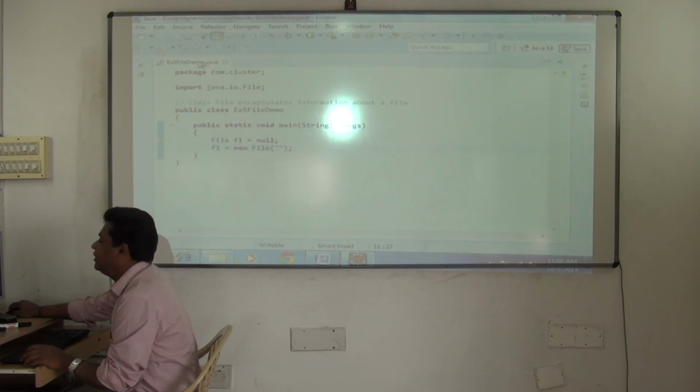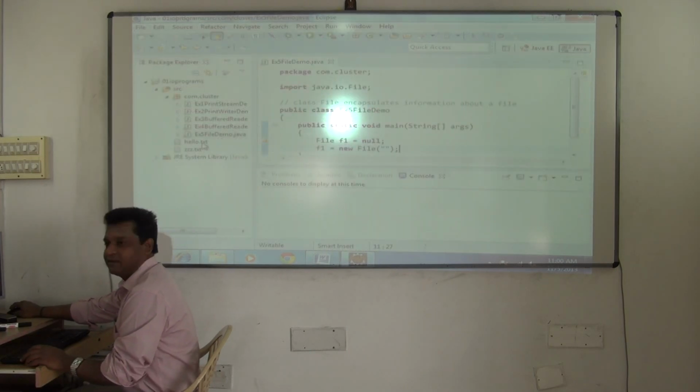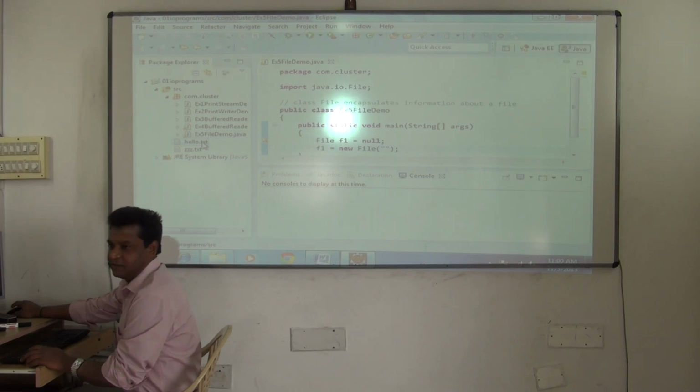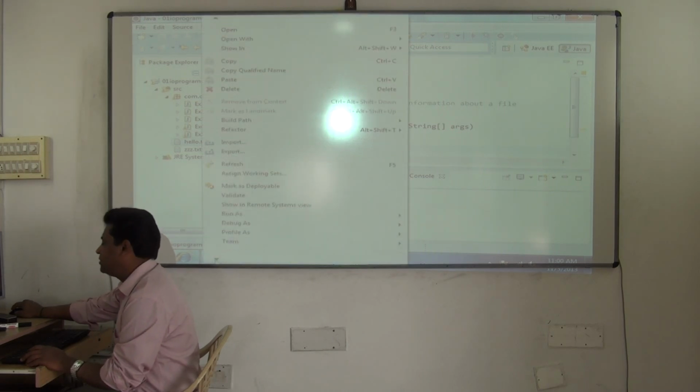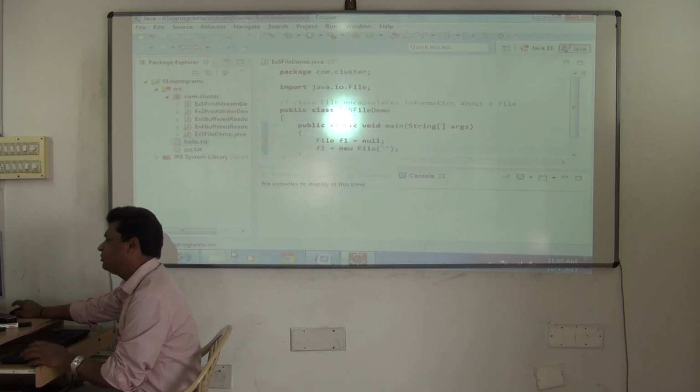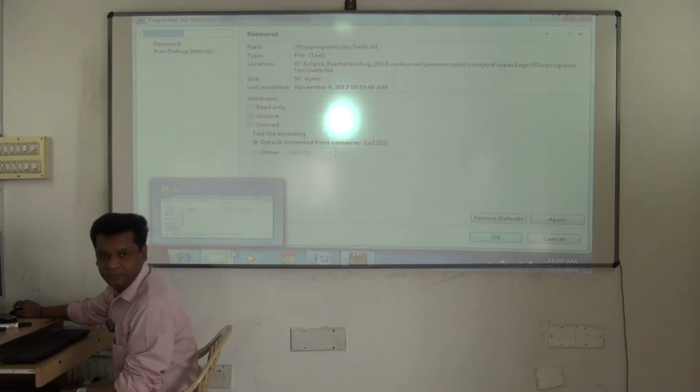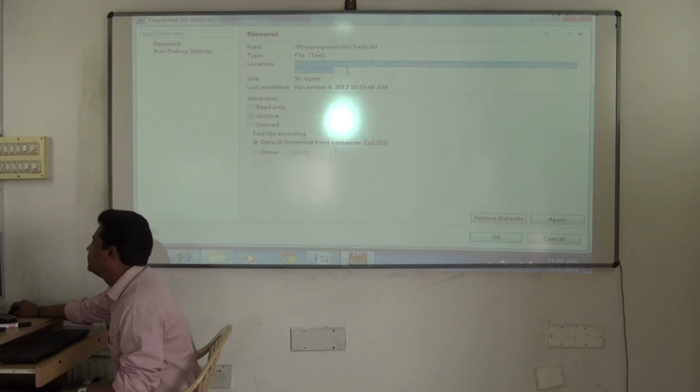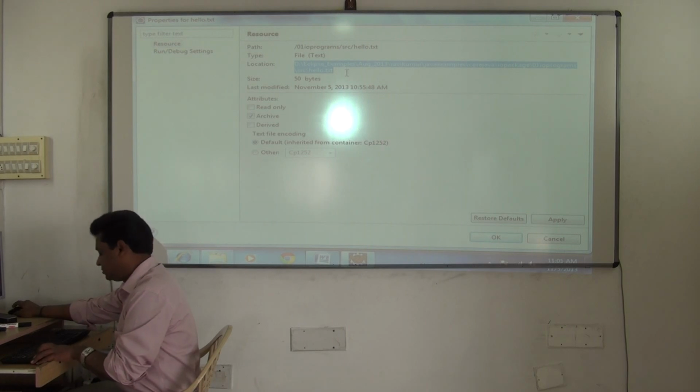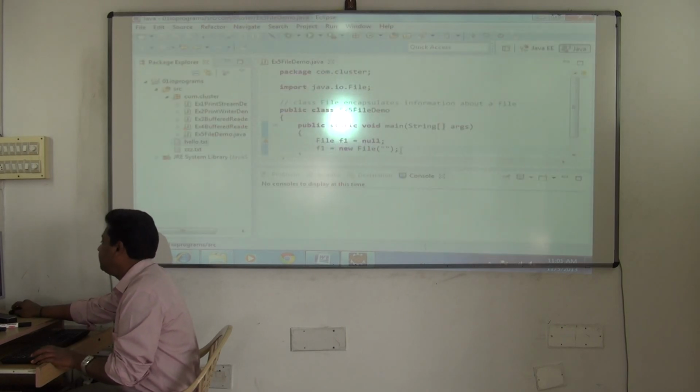So what is the location of this file now? Right click. See, it's very easy. Okay, right click, properties. Otherwise you can go to Explorer and get it. Okay, here only I got the path. Copy this path and paste it here.